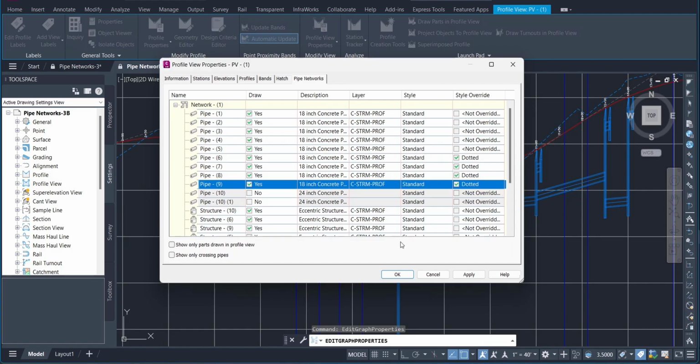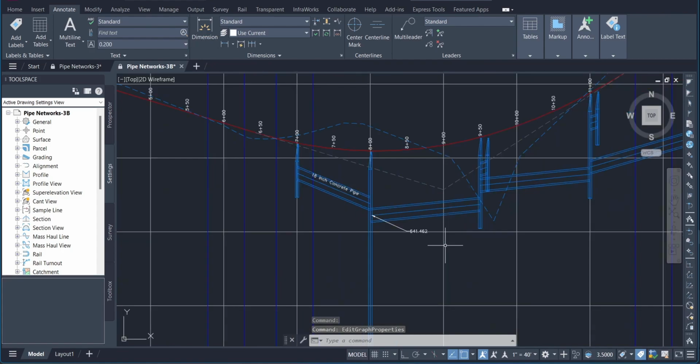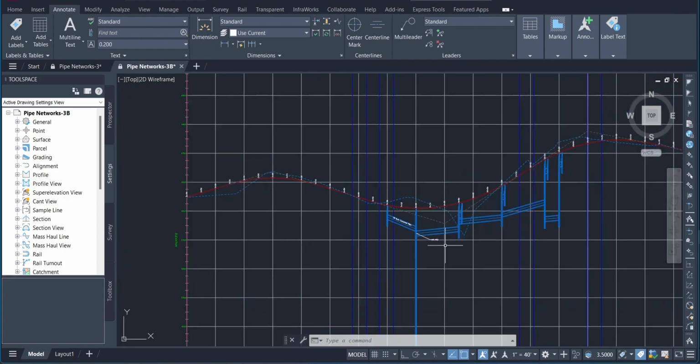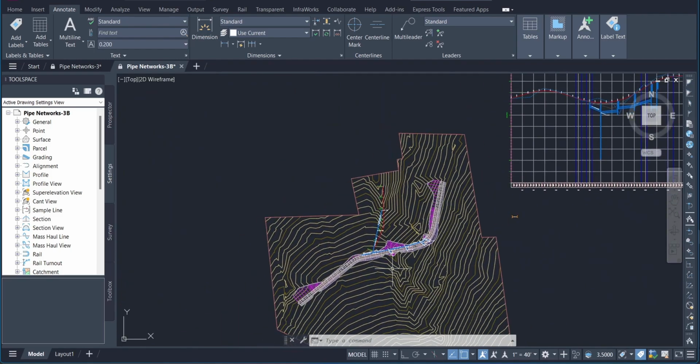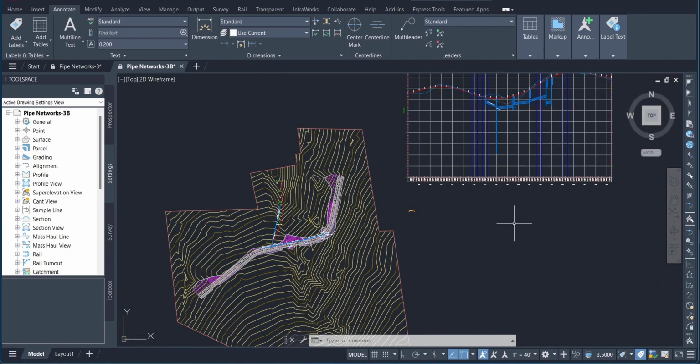Click OK. The pipes that cross the road are now displayed using dotted lines, making it easier to view and edit the main pipe segment. You may have to enter Regen on the command line to see the style change. Change the structure style display in profile.